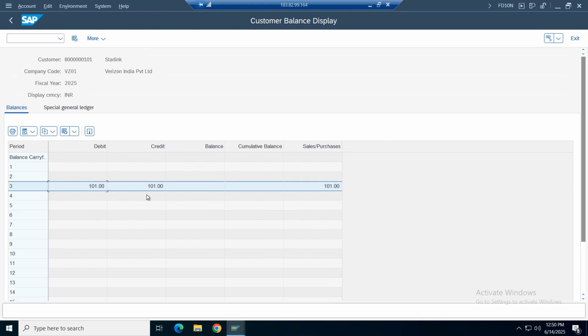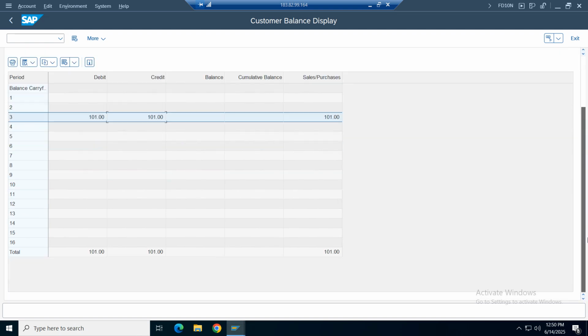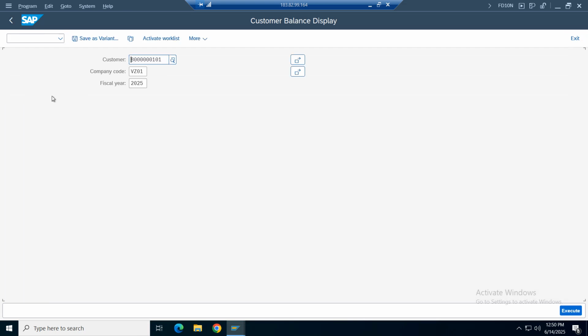So we invoiced and we made the payment to this customer, and this is in the month of June. Okay. And what else we have? So we have one more transaction.